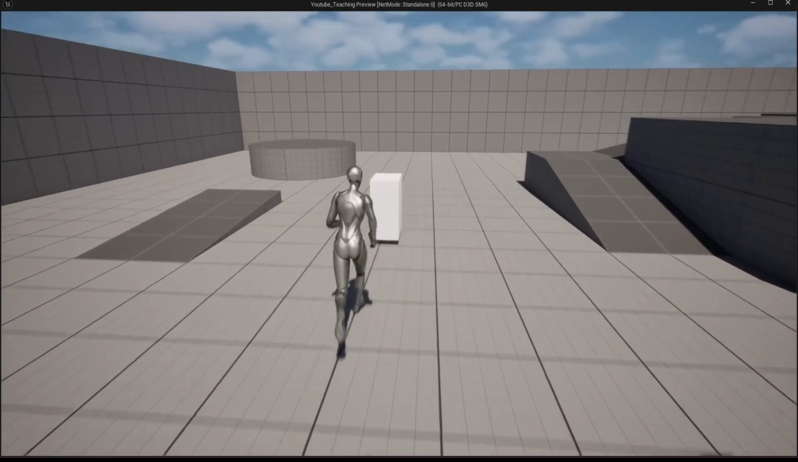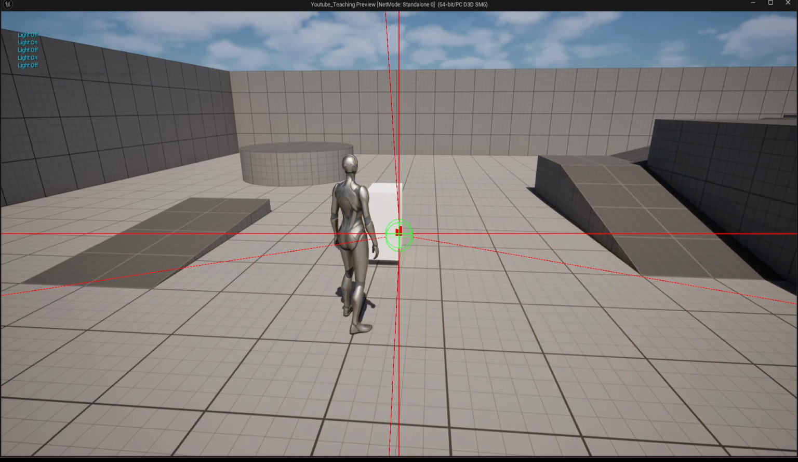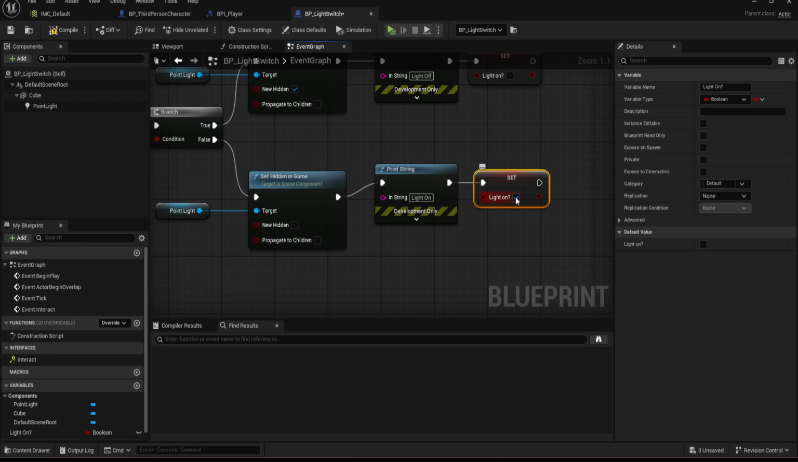And now if we go in game and we hit E, you'll notice now the light turns on and off when we click E. And there we go, that's your simple line trace tutorial. It's flexible enough for you to expand upon.